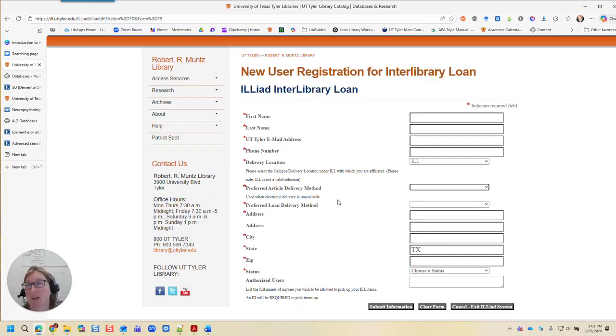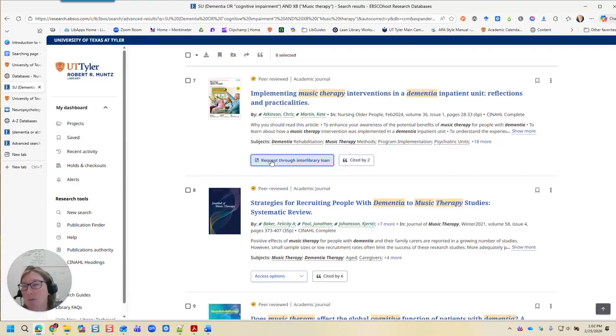Again, it takes just a couple of days to create this account for you, so it's a good practice to go ahead and get that now. So those are the different ways that you will usually get access to an article, either through PDF, through the database itself, or through a request through interlibrary loan. And if you struggle with any of these, again, reach out to me and I will definitely help you.